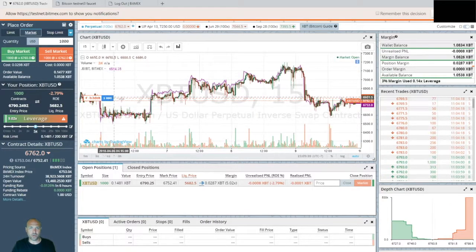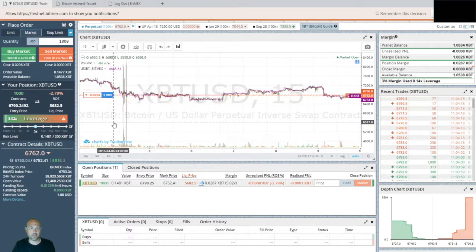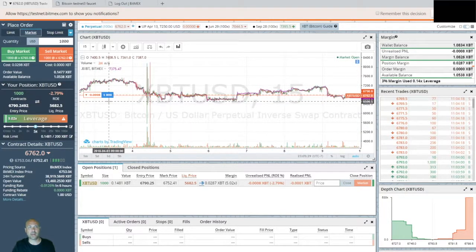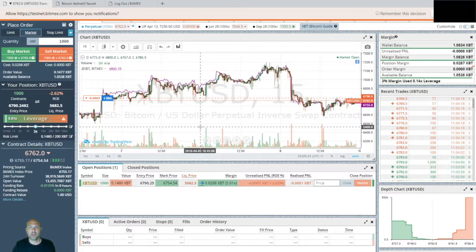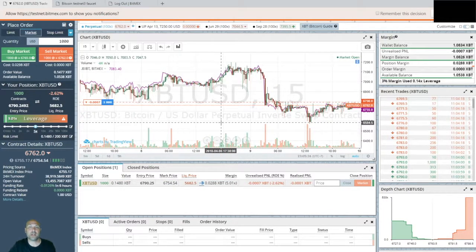So you'll show your order right here. On this order, we ended up going long, so we bought in at our price right here. We got 1,000 contracts showing that we're down about 8 XBT right here. So you're probably going to be pretty concerned if you're going to do any types of overnight deals, anything like that.